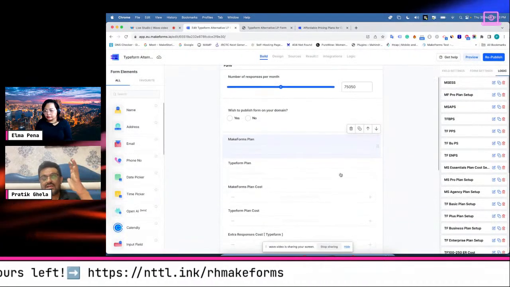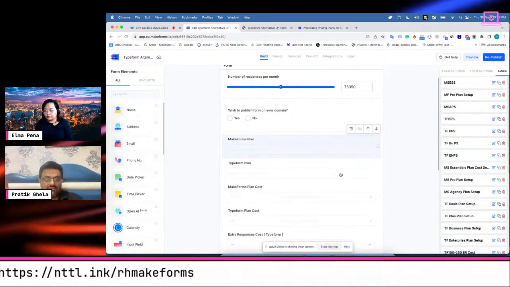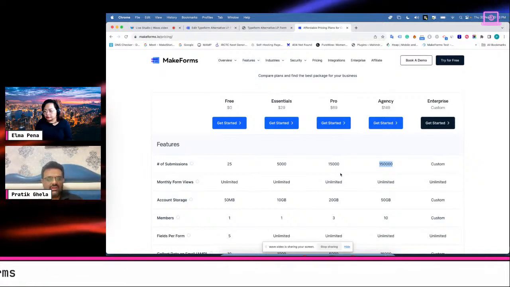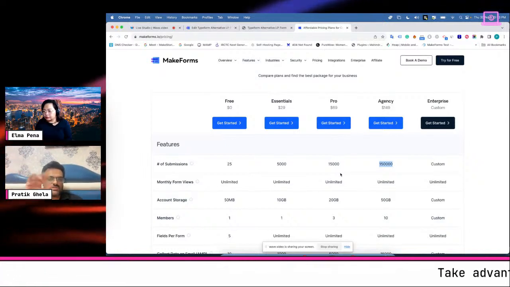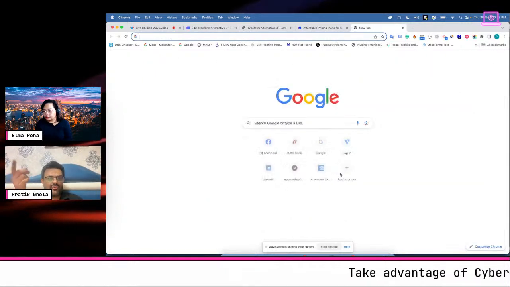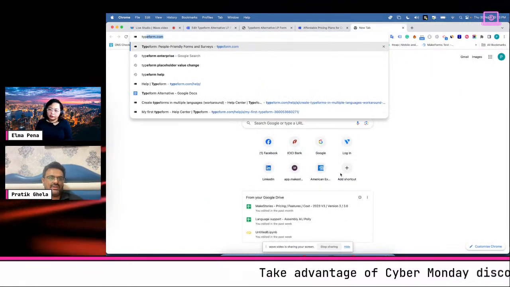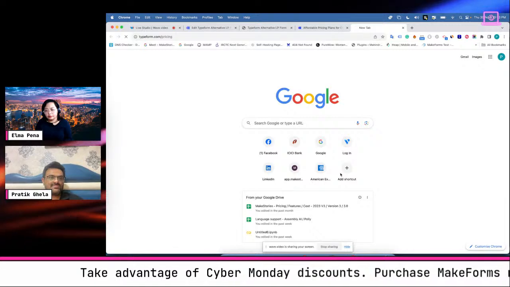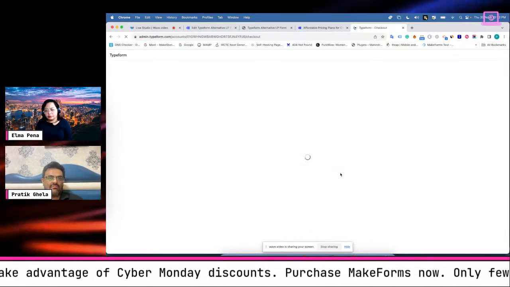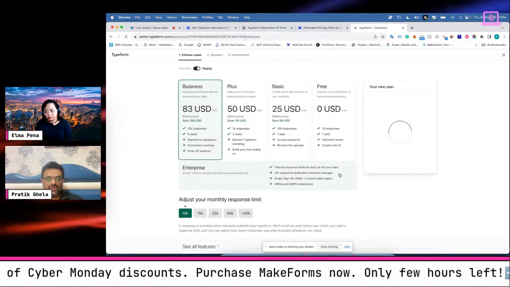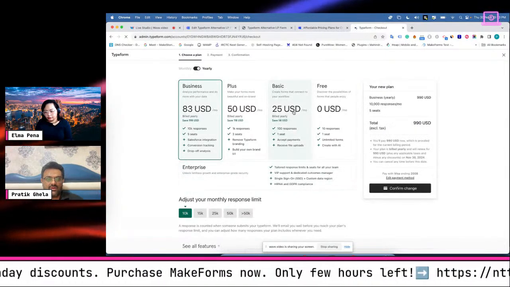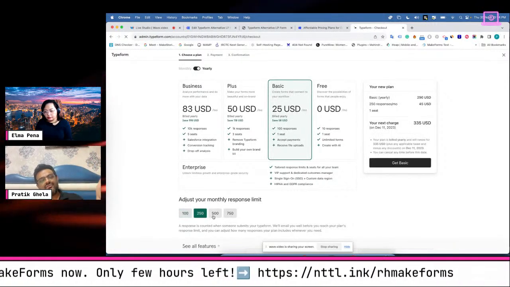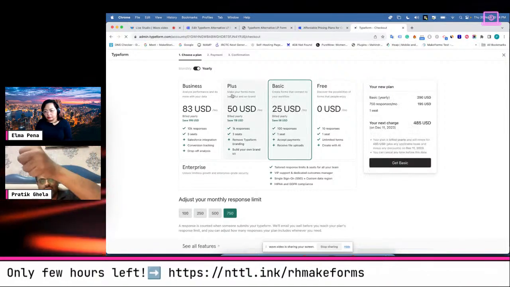Now the problem with Typeform is that with Make Forms, you are always assured that if you have up to 5,000 users, you really don't have to worry. But with Typeform, there is a trick. If you check their pricing, they've played it very smartly. For the $29 per month, you get only 100 responses, and then every time you add another 150, 250, it keeps on adding more pricing.